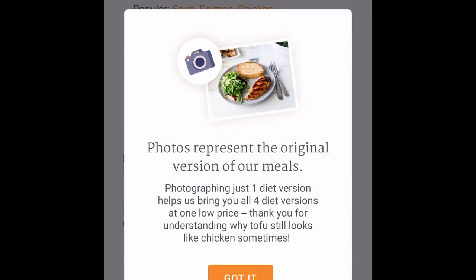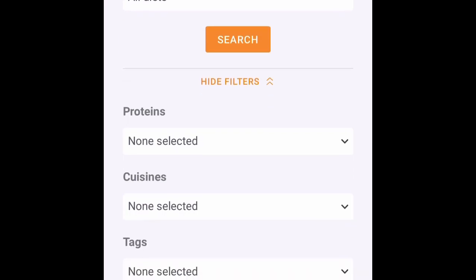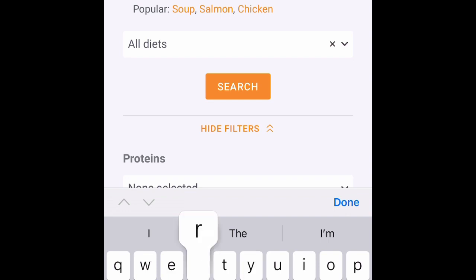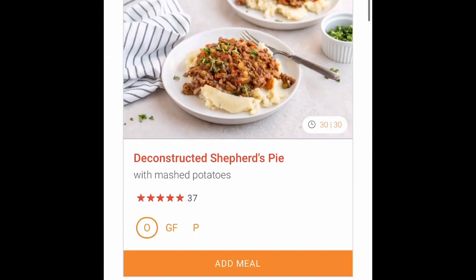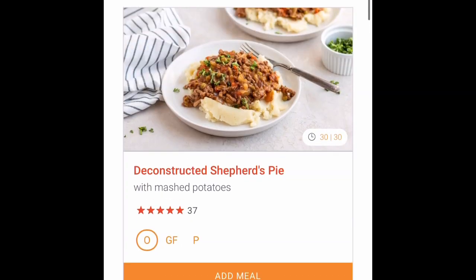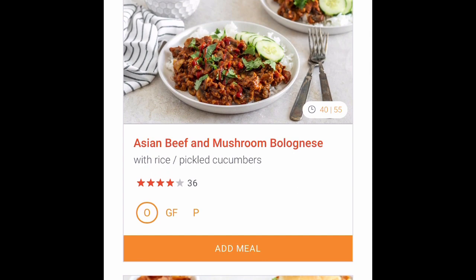So when you add a meal, you can search by ingredient. Like if you've got some extra ground beef, you could just search for ground beef. And then they're going to populate down here. So they have this deconstructed shepherd's pie, mushroom, Asian beef, and mushroom bolognese.